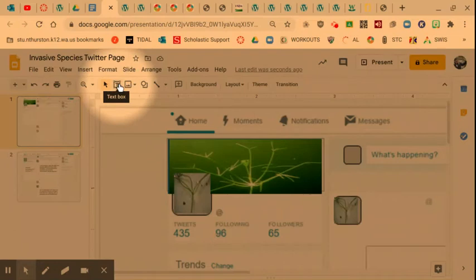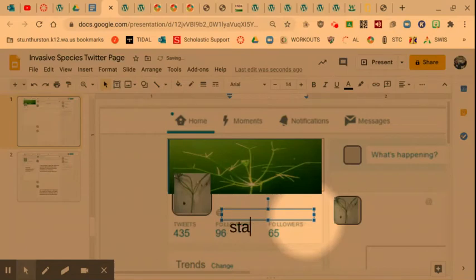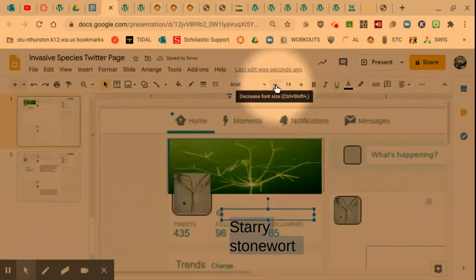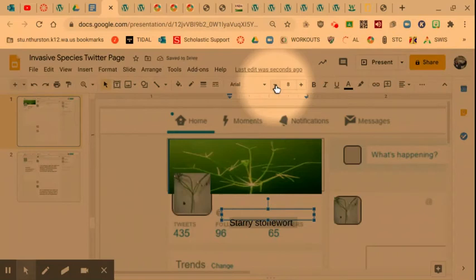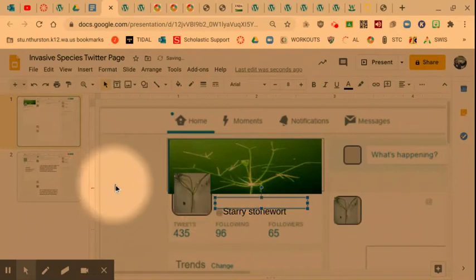Okay, up here to the text box. This @ means I have a Twitter handle. That's where you're going to put the name of your organism. And my cursor, if I start typing Starry Stonewort, is huge. So I am instead going to make that a lot smaller until, that works. Okay, so now I need to line up my words with my @. There we go. Aiming for perfection. I'm messing things up. There we go. Okay, that works.